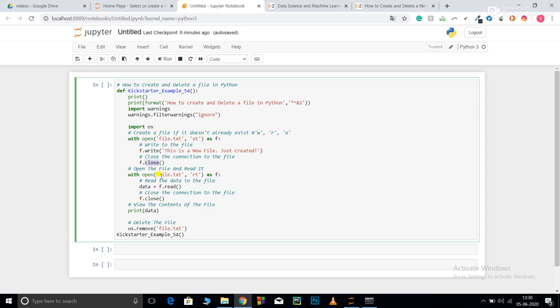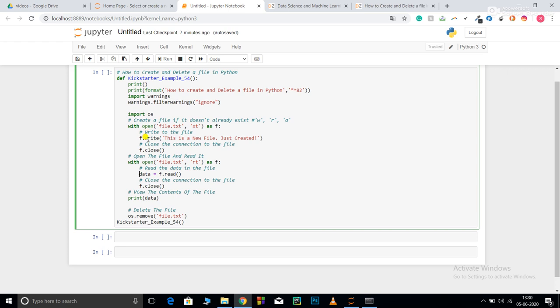So over here I am again opening file.txt. Now rt means reading a file. Data is equal to f.read. So f.read reads the contents into data. Now I am closing it with f.close. After that, print data. So you remember I wrote f.write. This is a new file, so these must have been written in the file. So this statement, from this with loop over here to this print data, will give me the content of the file.